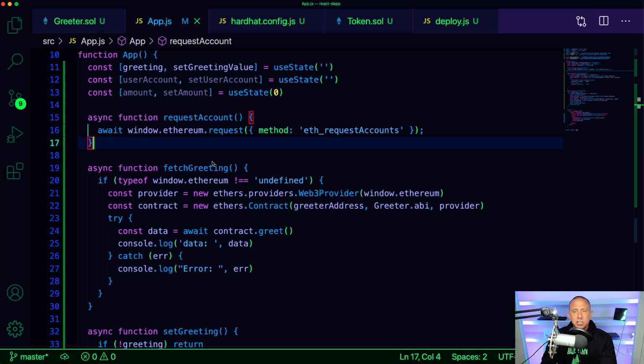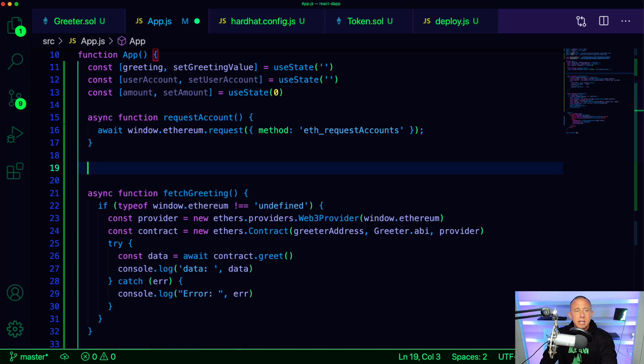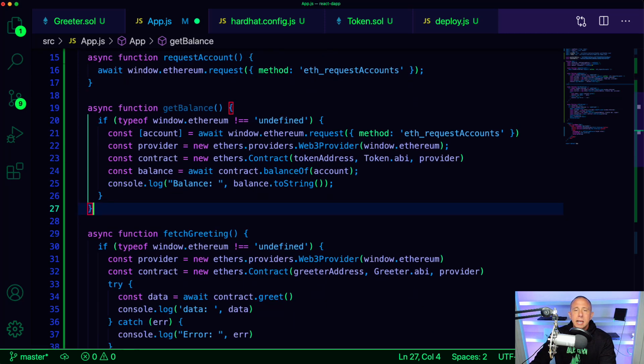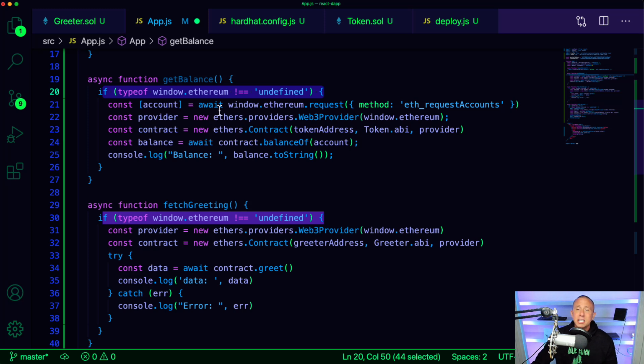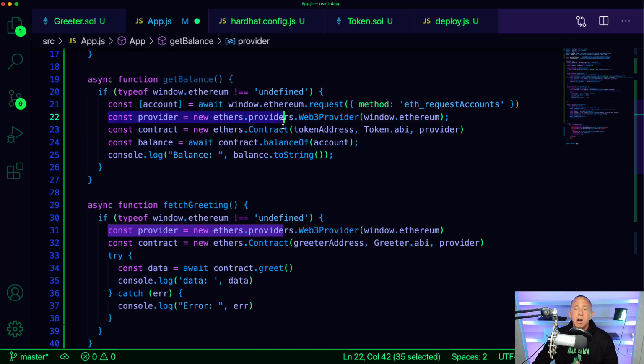Next, let's create a function where we can read the coins for the currently signed in user and know how many coins I have that I can now send to other people. To do that, let's create a function called getBalance. getBalance is going to first make sure that they have a wallet connected so we can read their address. We're going to then call ethereum.request eth_requestAccounts. This is going to give us an array of accounts, and in our case, we've only signed in with one account, so we'll have that one account for that user. Then we're going to create a provider like we did earlier. We're going to create a new instance of the contract like we did before.